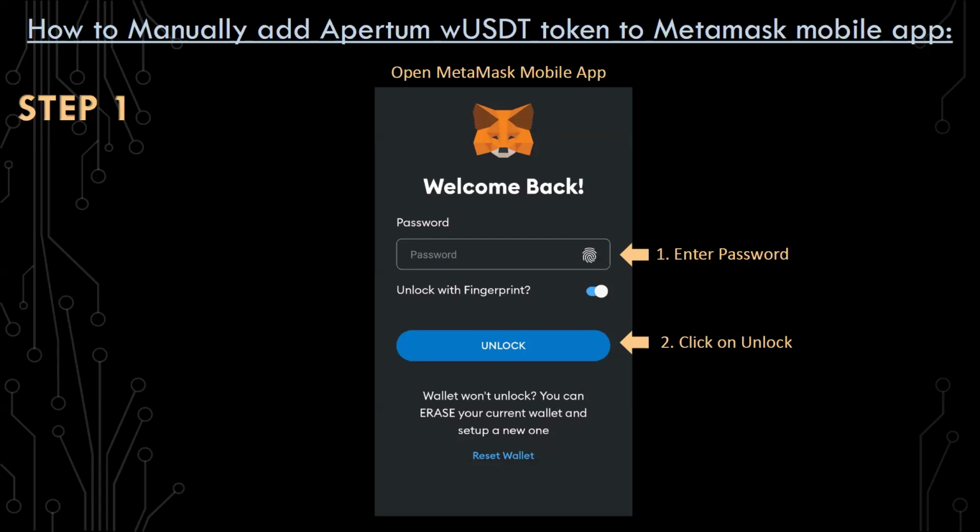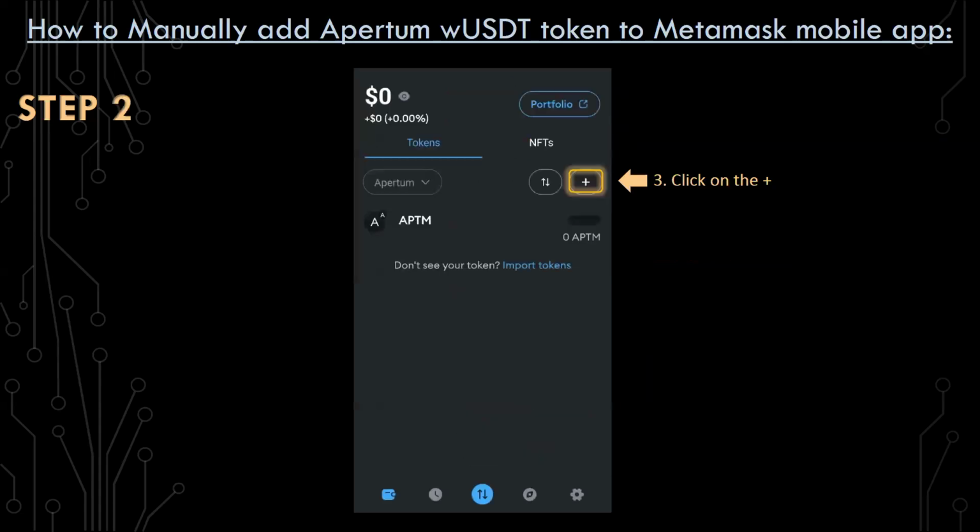Deconstructing this token import process, starting right at the beginning, the foundational step. Accessing your MetaMask mobile app, the guide begins simply enough. Open MetaMask mobile app. Straightforward. But then it immediately emphasizes security. One, enter password, and two, click on unlock. Now, these initial steps might seem trivial, almost too basic, but as you know, they're the main gateway to your entire digital portfolio.